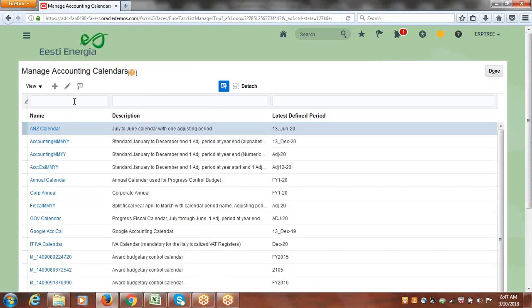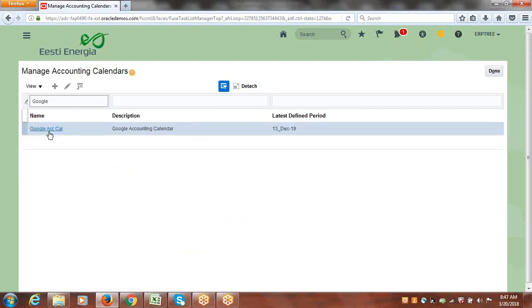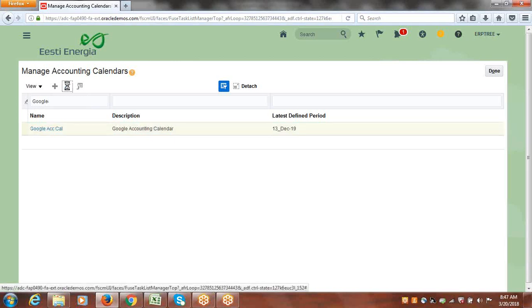Fine. Here you can see the same calendar that we created. We gave the name Google accounting calendar. Select it and click on edit.